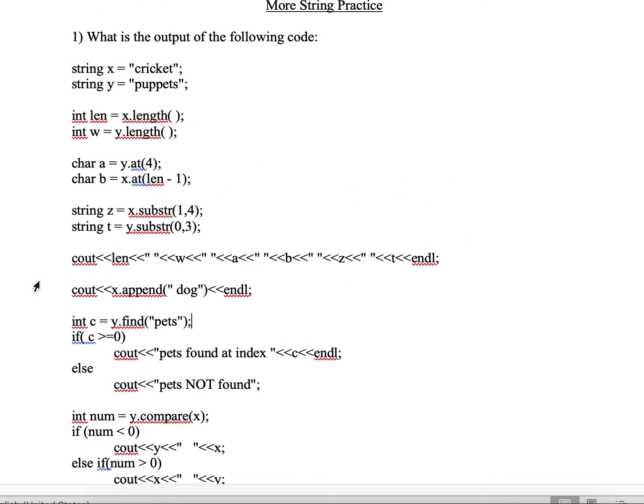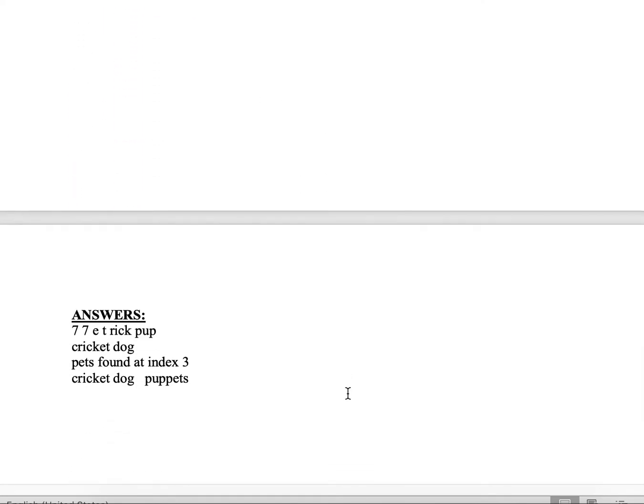So let's go up to y, and y is puppets, and here's pets right here. So it's found, and it starts at index 0, 1, 2, 3. So c stores 3. If 3 is greater than 0, I'm going to output this. Pets found at index c, which is 3. Well, it was, so that's what's going to output, right? If c was negative, or if it's string::npos, it would output this. But it's going to output this. Pets found at index 3. And there it is.